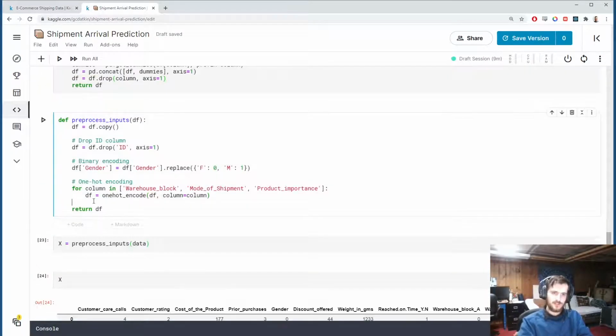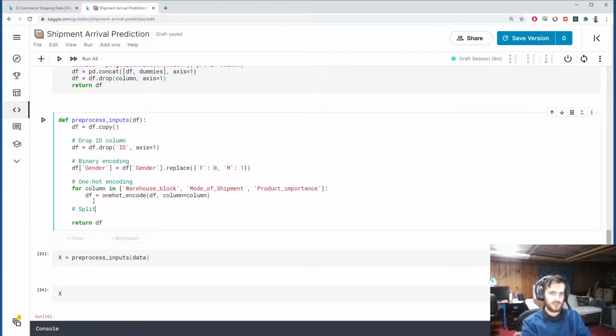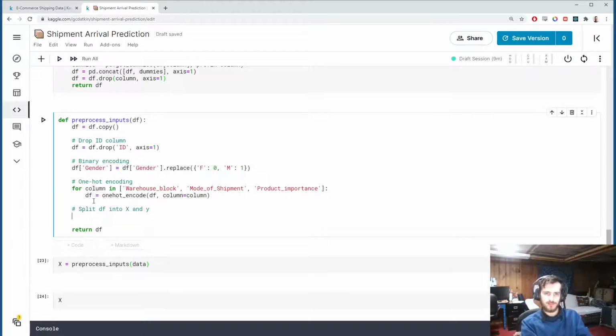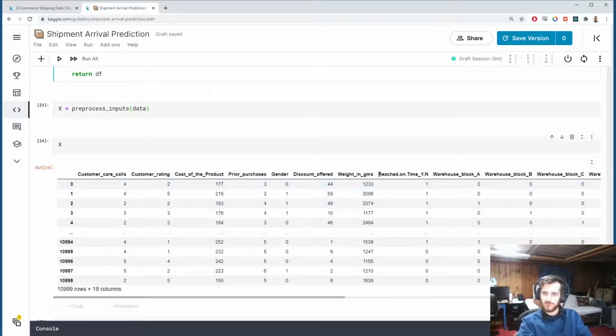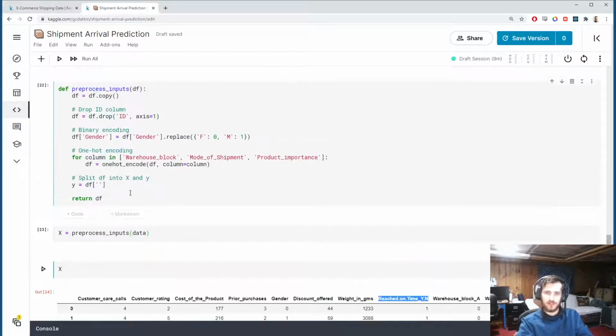So now we want to split and scale the data. So we'll split df into x and y. Y is what we're trying to predict, and the name of the prediction column is reached on time y.n, like that.